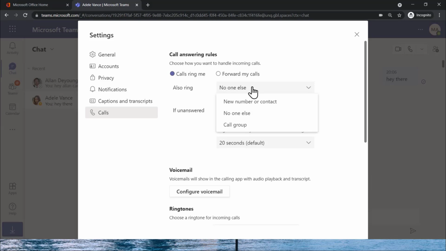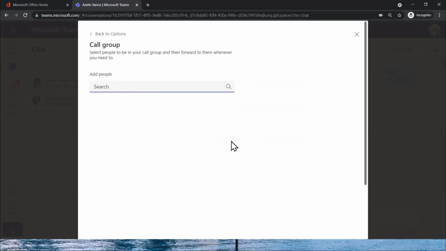So in this scenario, what I'm going to do is actually create a call group. So I'm going to choose this call group option. And now it's asking me to create my call group. I can add the people in my sales team or in my reception area team or my help desk or whatever it may be, and I can add them to my call group.